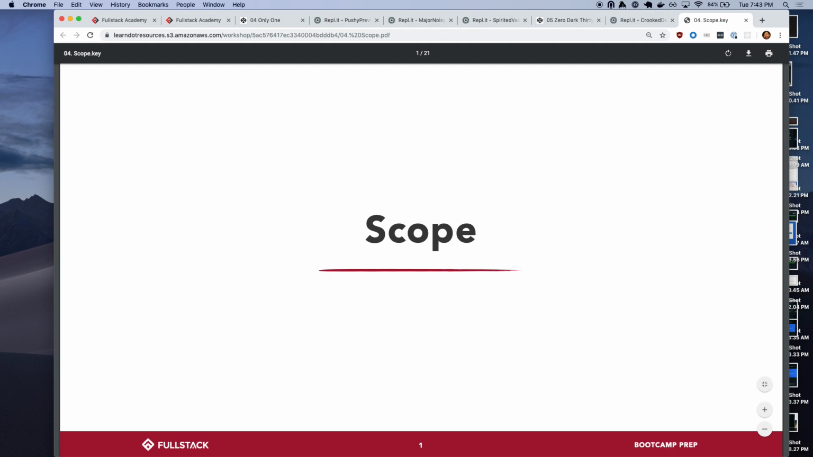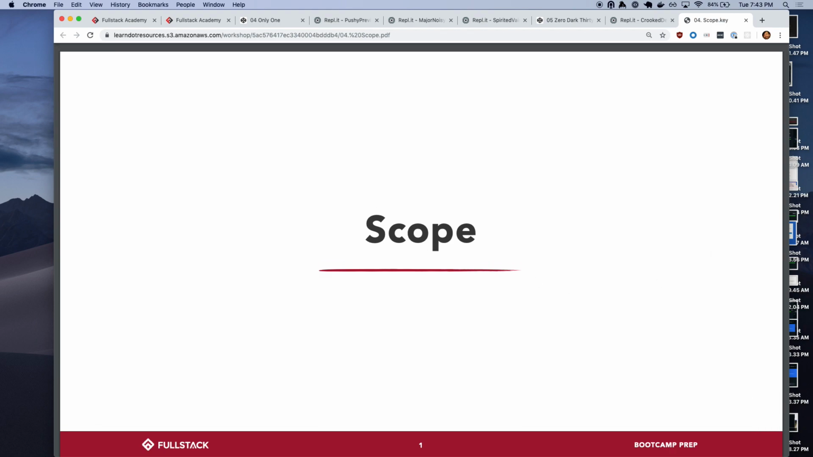Scope. What does scope mean? What do you guys think about when you hear the word scope? What comes to mind? Overview, okay. Some sort of grasp, okay. How much is occluded? That's cool, okay. What's hidden, right? Scope.